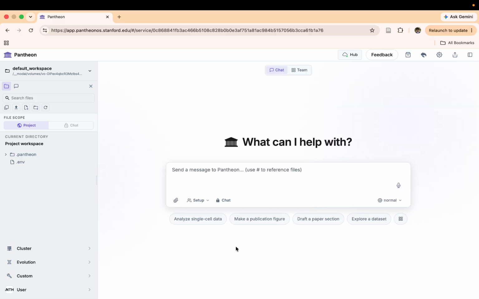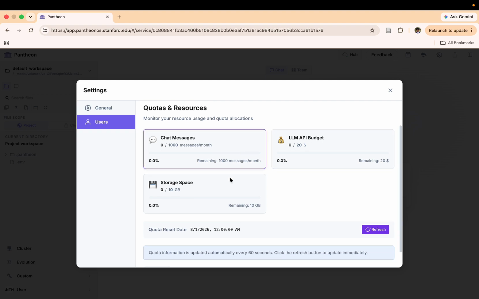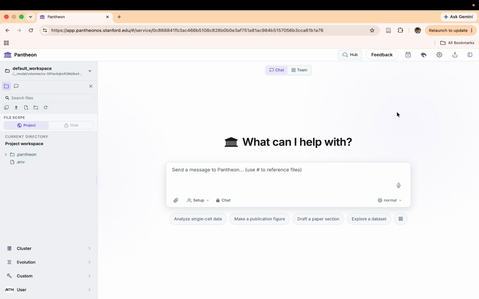When I close that up, the other panel that I'll quickly show is just the user panel on the bottom left. This is self-explanatory. Your account, see how much of the API you used, see how many messages you're giving to the platform, your storage space, etc. And that's the basics of the platform.